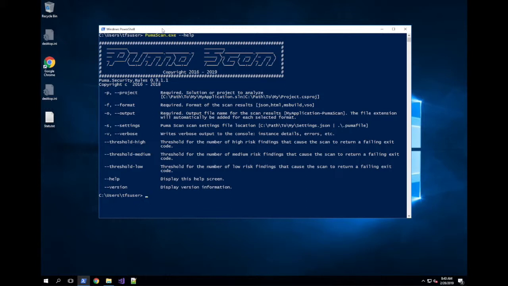We're looking at the --help screen right now, and the --version switch will just display what version number of the engine you're actually running.